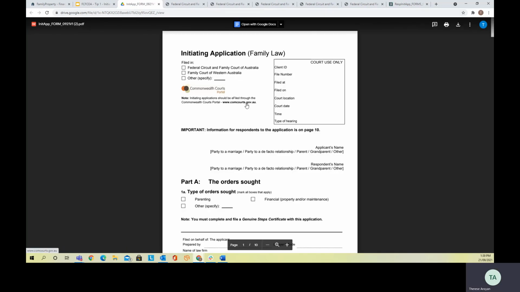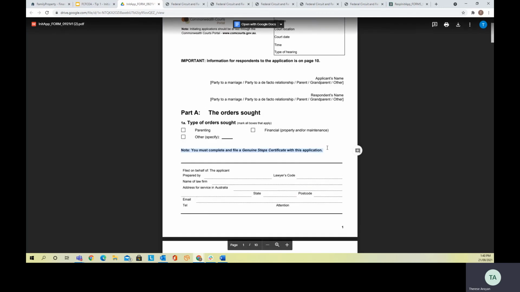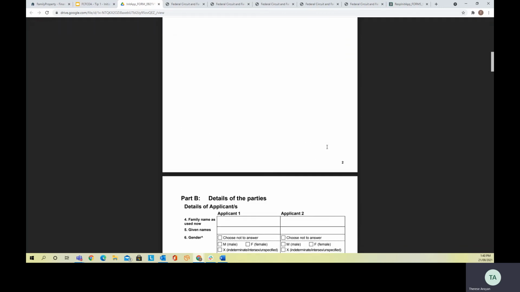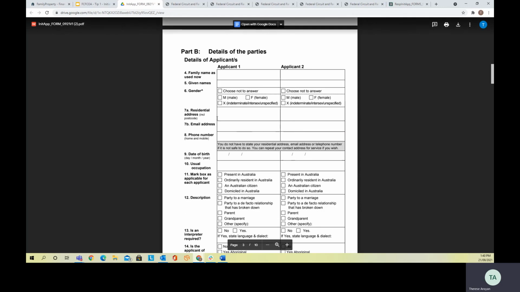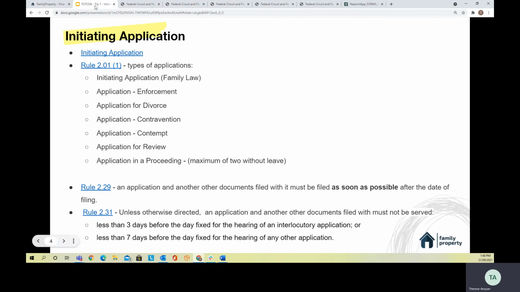Now, if we look at the form itself, it is very similar to the old court form with some very minor differences. It now says the Federal Circuit and Family Court of Australia. It also has a note that parties must complete and file a genuine step certificate with this application. Otherwise, it is very similar, other than some wording changes and the insertion of some fields such as the email address for the applicant and respondent.